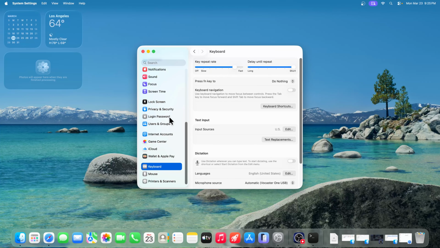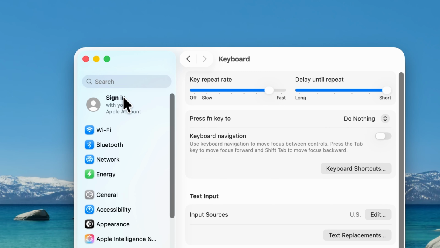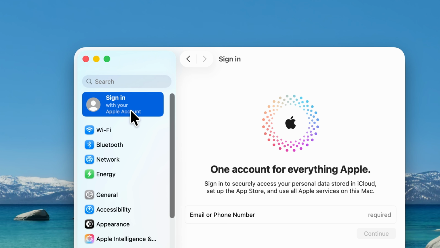First, open System Settings by clicking the Apple icon in the corner of your screen, then select System Settings. Now in this window, right at the top of the left sidebar, if you aren't logged in yet, it will say Sign in with your Apple account. Go ahead and click that.